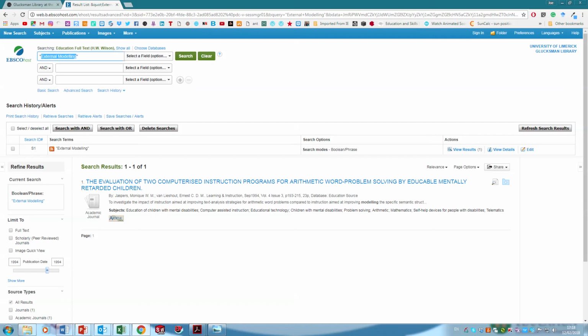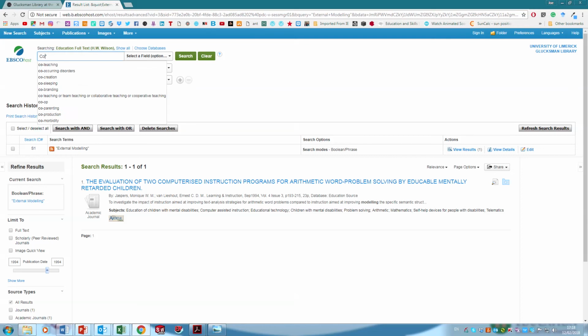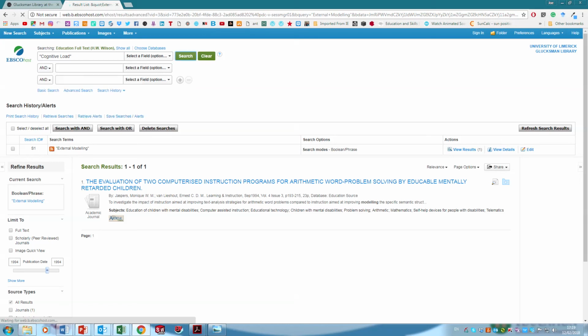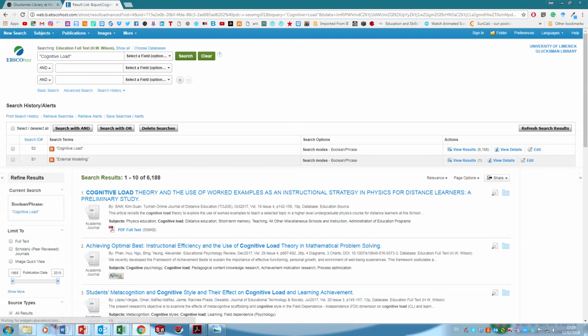So we can change this then to cognitive load, and keeping it within the quotation marks, that means that it'll just search for terms with cognitive load, and this will come up with around 6,000. So it takes 6,188 papers. So that's search 2 then.